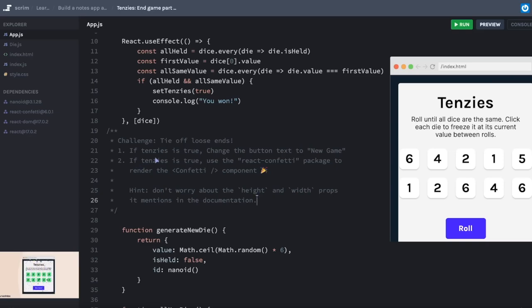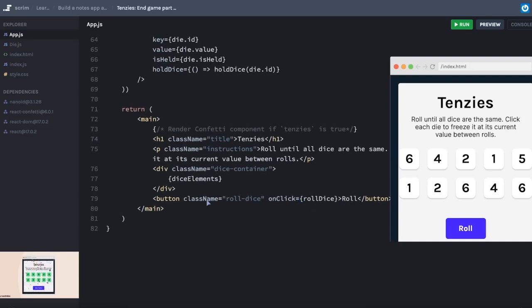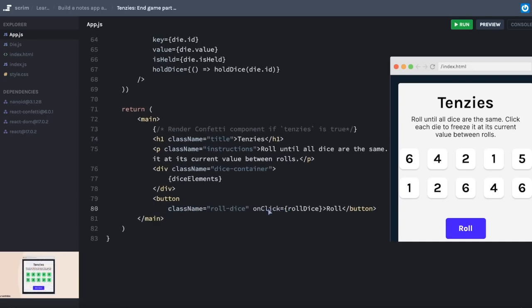Okay, let's start with number 1. If tenzies is true, change the button text to new game. Well, let's go down here to our button. I think I'm going to put some of this on its own line so we have some extra space while we're looking at it. And instead of hard coding roll in here, I'm going to put some curly braces so I can use a JavaScript expression.